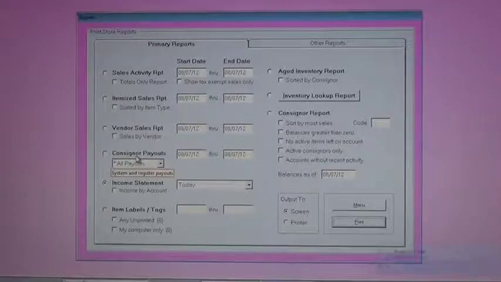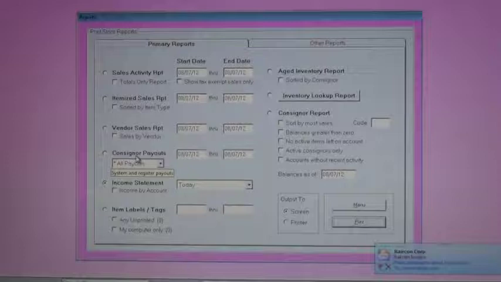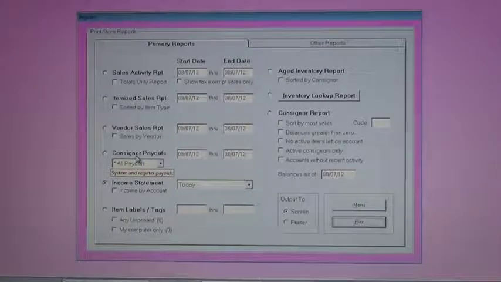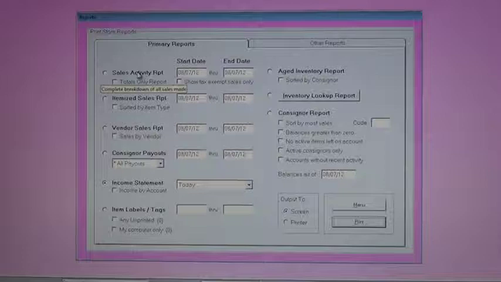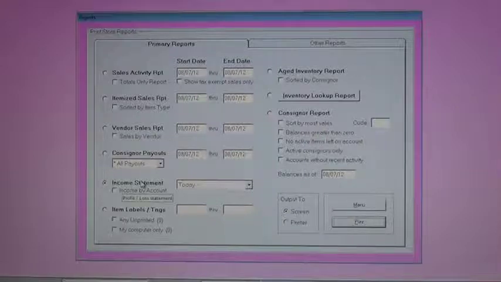Now, not all of the reports on our reports page, but a good handful of them, are also available on our shutdown screen. When you exit the program at the end of the day, you can print a sales activity report automatically, itemized sales report, vendor sales report, income statement, and an end of day summary. The end of day summary is my favorite. It really contains everything in one place. I'm going to jump back to the main menu.